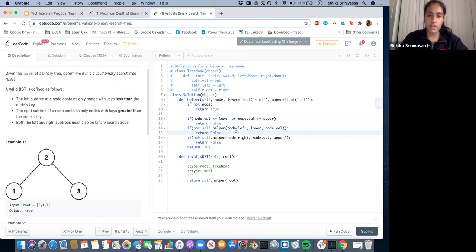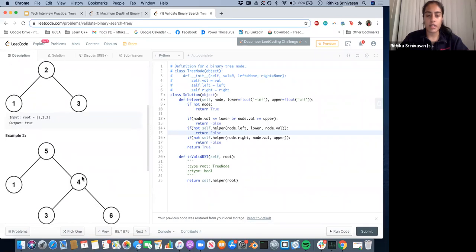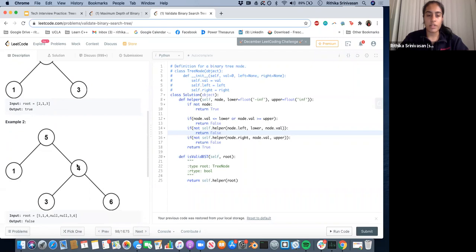So for node.left, we essentially want to check that. Imagine we were checking this subtree. Pretend this actually is supposed to be a binary search tree. Or maybe I'll just annotate this and say, if this is the number 2, okay, this is supposed to be a valid binary search tree.